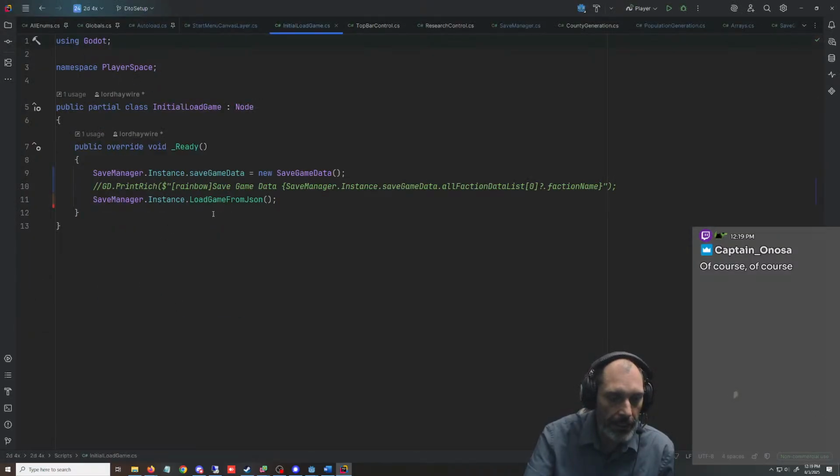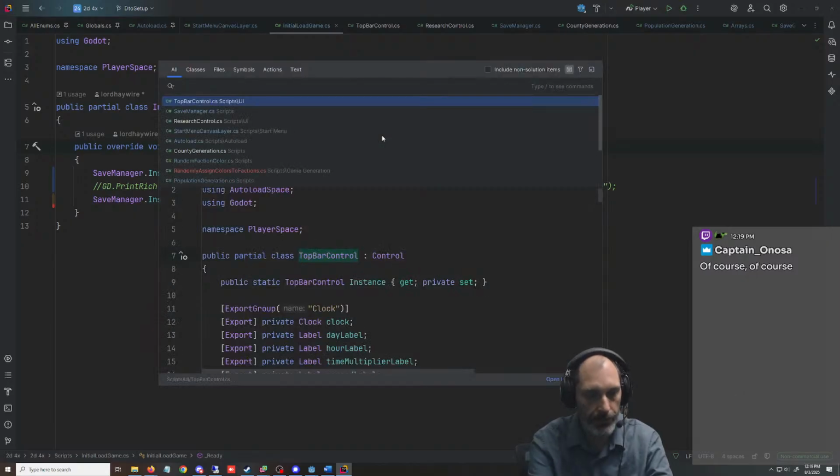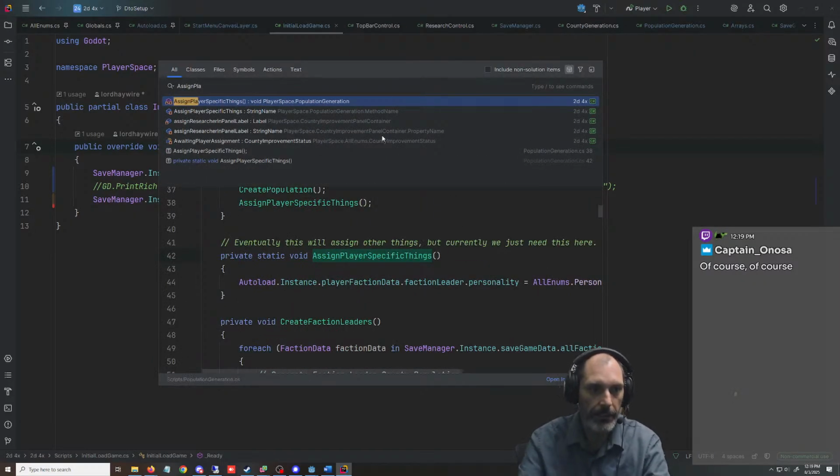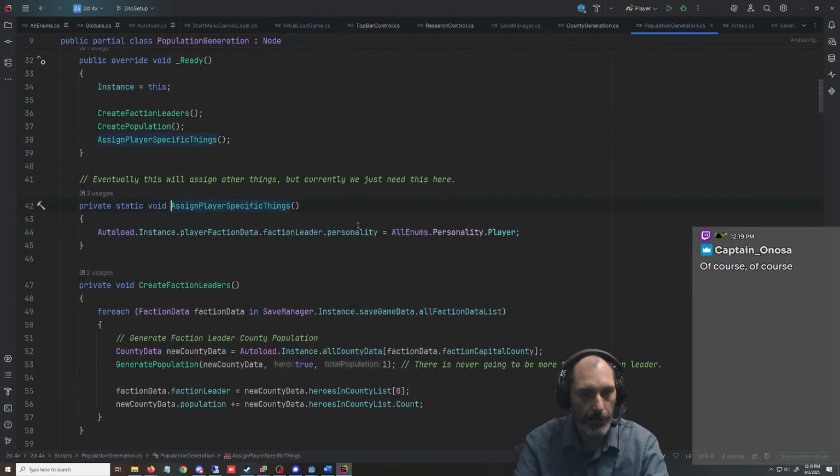I am going to take a break in a second. Where did I have that player specific? I'm pretty sure assign player. Here it is. It's in population generation. All we did is assign this, isn't going to work. We need this.